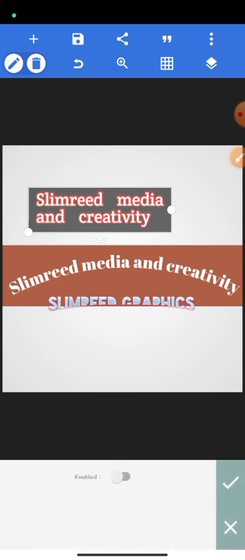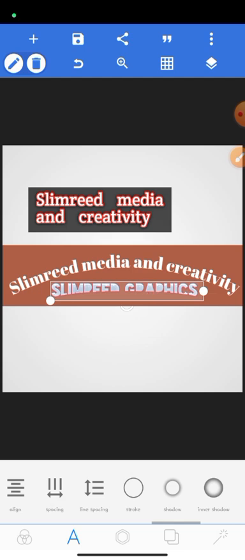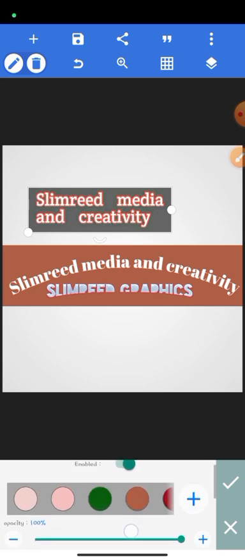And this shadow, just like I already explained the shadow here. By the time I decrease the opacity of this Slim Read graphic here, we still have the shadow. So if you want to create a shadow for this as well, just click it and enable it. Can you now see that we have a black shadow at the back of Slim Read Media and Creativity? You can change the color from black to green or to any other color. You can change it to white.